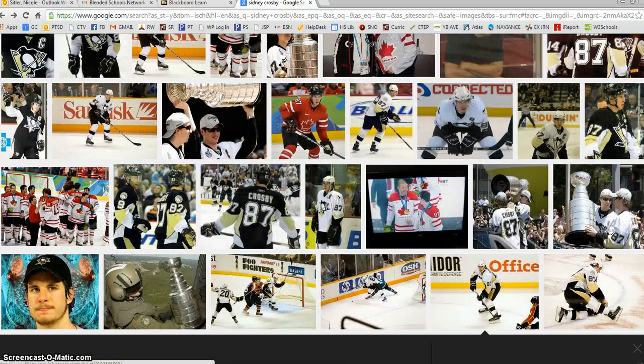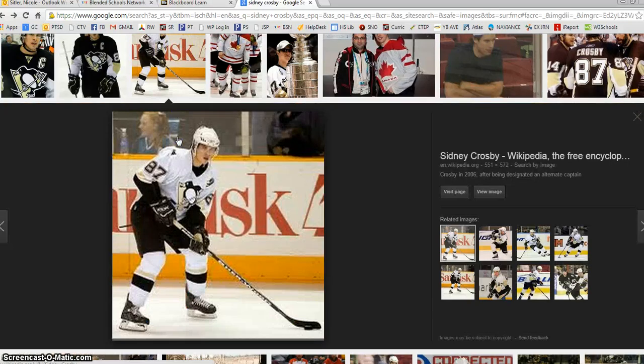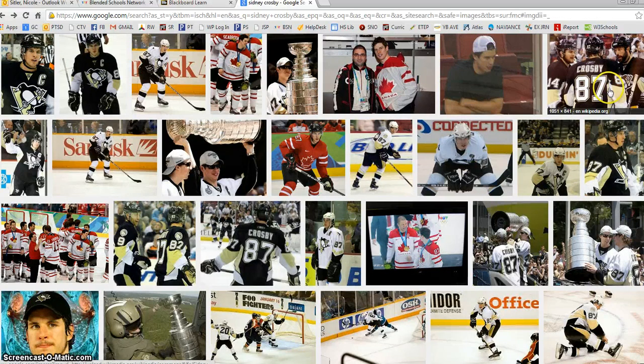Let's scroll back up to the top. And I like this picture. This is probably a better picture. Now this is Wikipedia. It's a little blurry, so I'm probably not going to want to use that. So I'm going to just close that. I'm going to scroll over that. That's Wikipedia too. I kind of like this one.